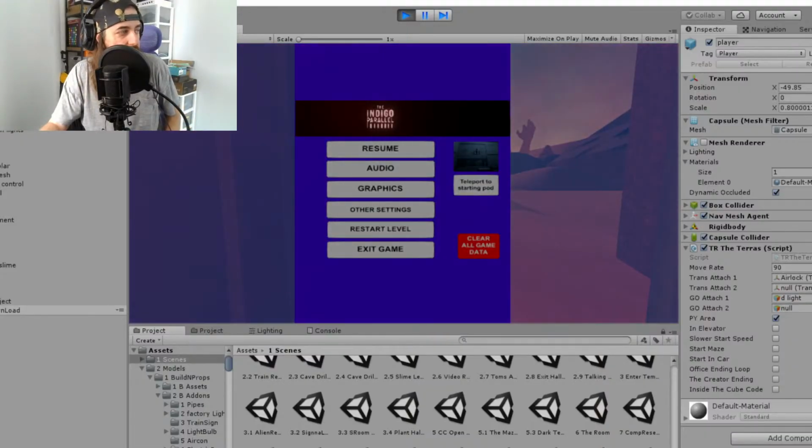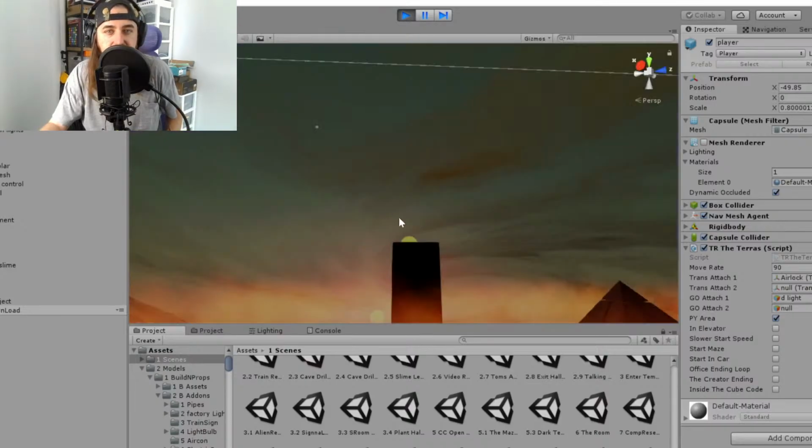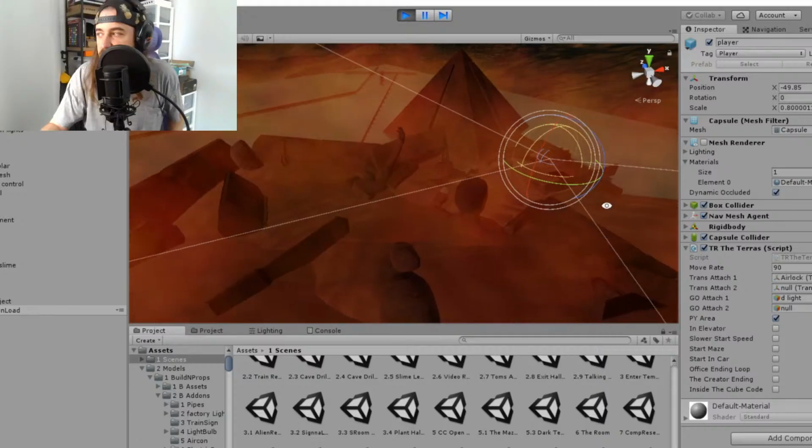So, which one is my favorite level? The one part where you're in this level with the mist and the pyramid.